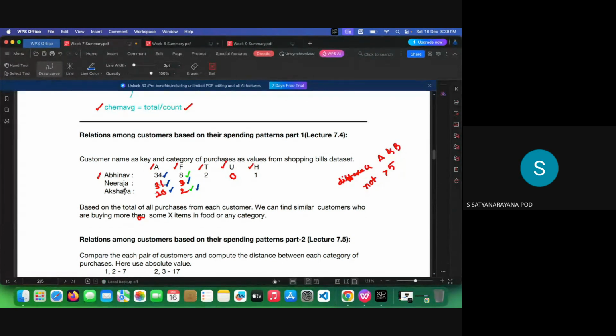Yes, sir. That base rule I want to make for my shop, let it be Big Bazaar. I want to make a fundamental rule: if the difference in quantity of food items purchased between any two customers is not above 5, that is, below 5, the difference is allowed. Between 8 and 3, what is the difference? 5, right? So we can consider Abhinav and Neeraja the same in terms of food purchases.